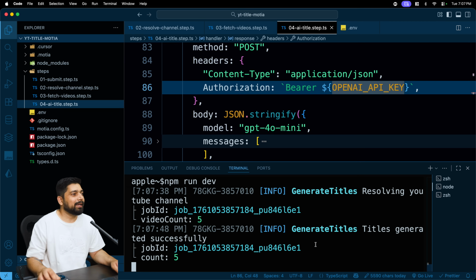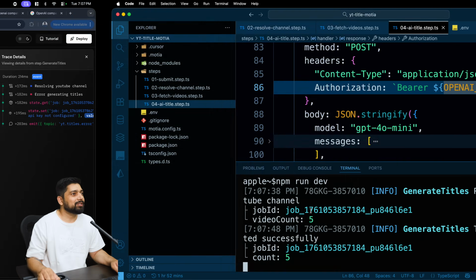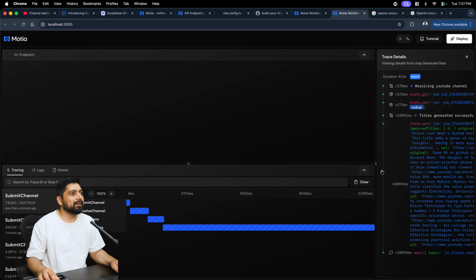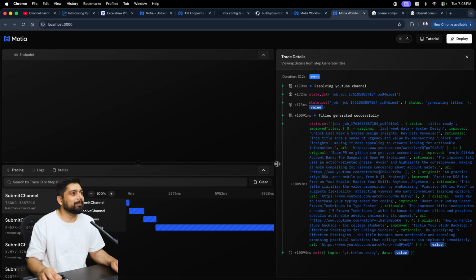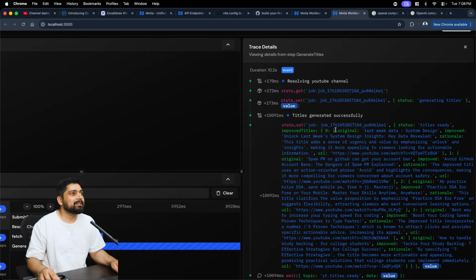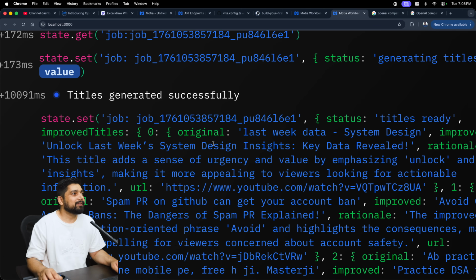And there we go. I guess we need to see this here. All right, refreshed. And 1, 2, 3, 4. So this one is generating the titles. All right, we got good information. I think we need to update some of our logs information. That will be better because I guess generate titles, no, it is good. Title generated successfully. Resolving YouTube channel, it's working good. That count is good. The job ID is also good. And we can see the title is ready.